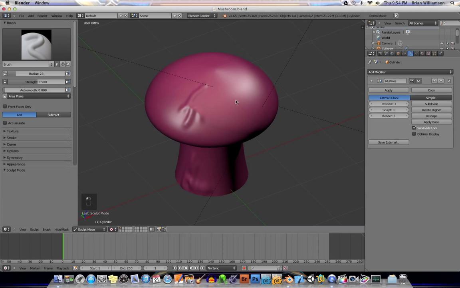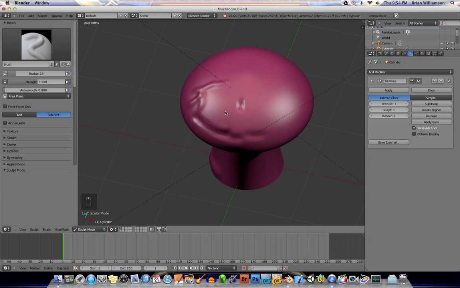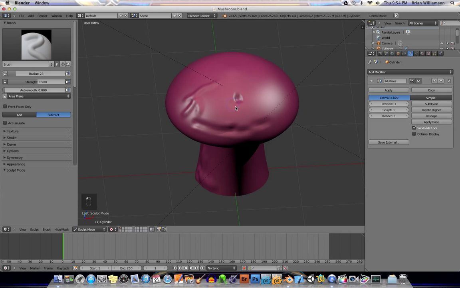And of course you can select subtract and you could, for example, draw creases. Subtract. You can draw divots and stuff in the surface. And as you can see, you can actually get quite deep with these things.